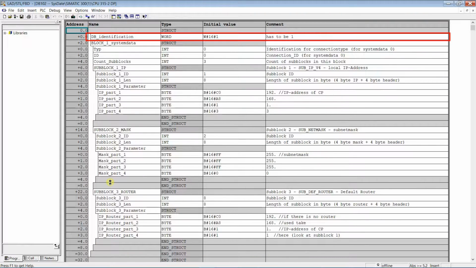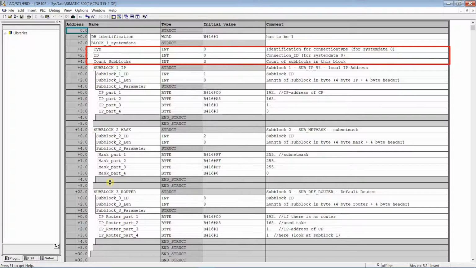Data block identification is a word type, and its value has to be 1. System data consists of type, ID, count of subblocks, and structure of subblocks. Type is the identification for connection type, and its value for system data should be 0. ID is the connection ID, for system data it should be 0.